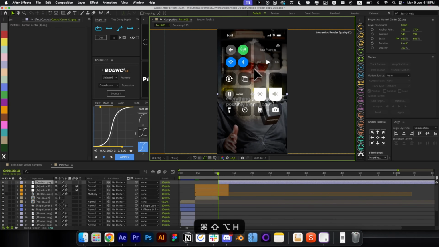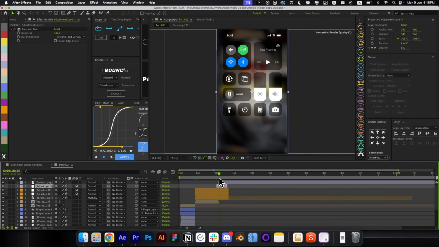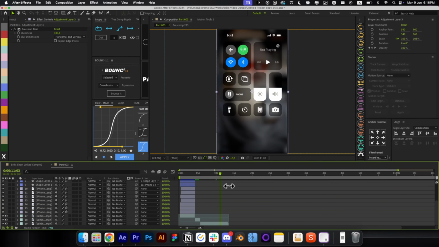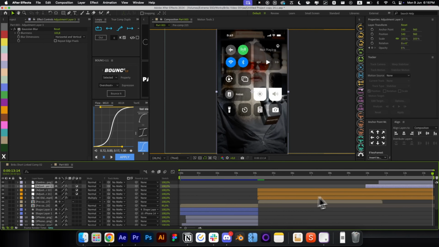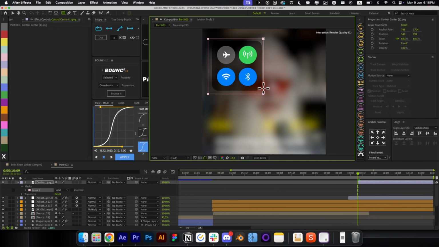We're going to select the rectangle tool and mask it. But first, we're going to add this adjustment layer which has the Gaussian blur. We're going to add a keyframe for the blurriness. Then you're going to mask out each element of this Apple UI.